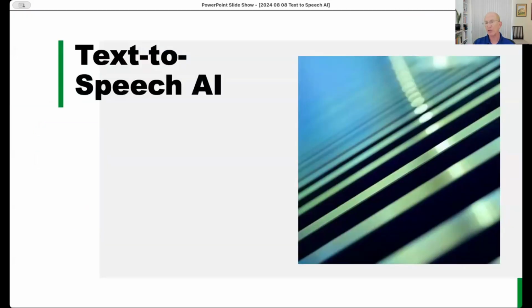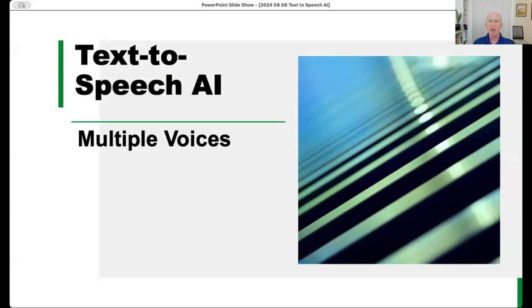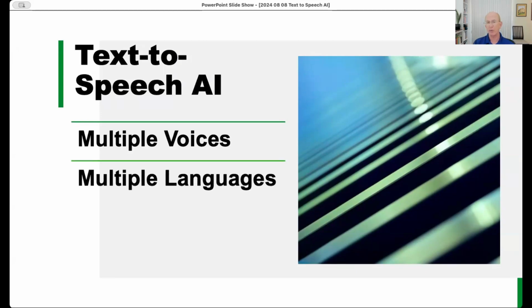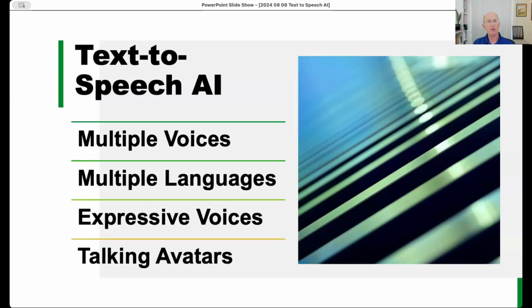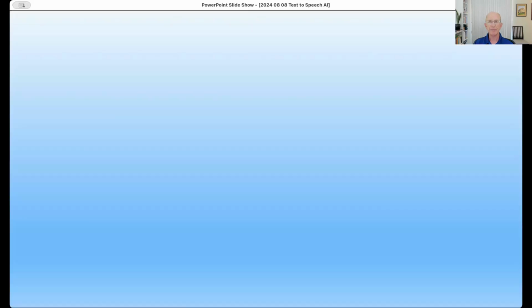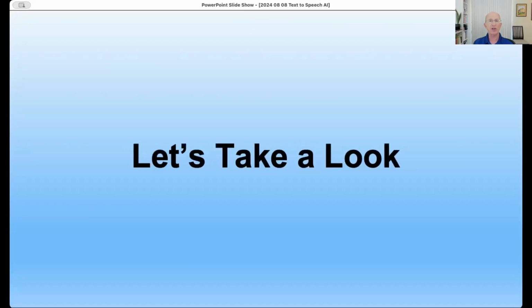Text-to-speech with AI is a little more elaborate. It gives you the ability to select and use multiple voices, male, female, accents, etc., multiple languages, and some expressive voices. And the more advanced text-to-speech AI tools will give you the ability to display and show talking avatars. And we'll take a look at one that I have a little demonstration of for you as well.